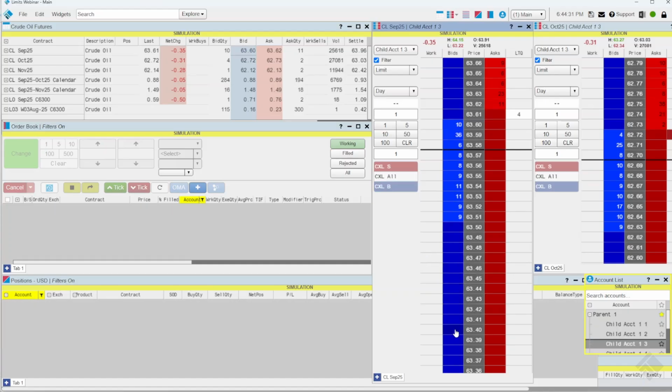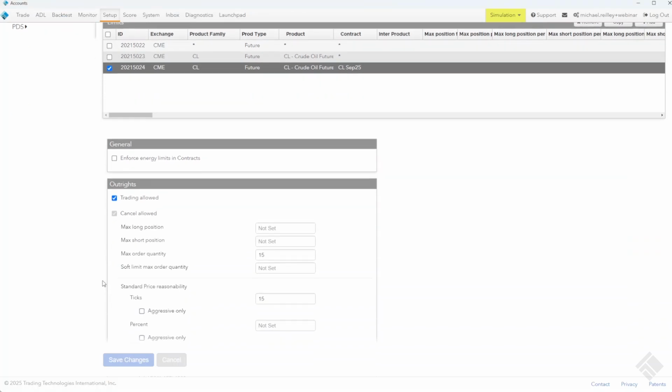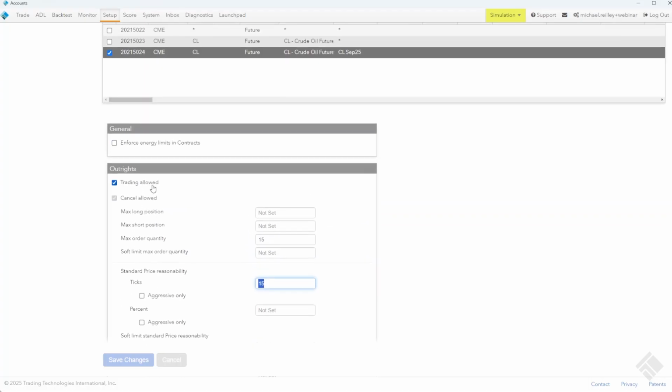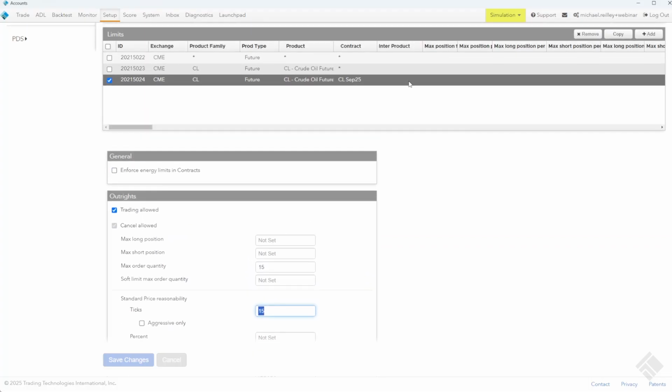12, and then as soon as we get outside of 15, we then get that message, TT pre-trade risk rejection, exceeds price reasonability. So we are getting caught on that 15. Where is it here? There we go. Standard price reasonability, the limit is 15 that we set. So again, it is finding that most granular line.